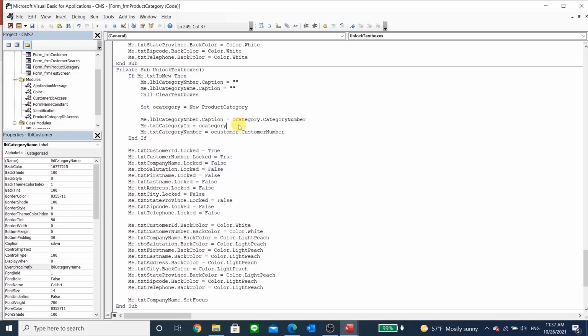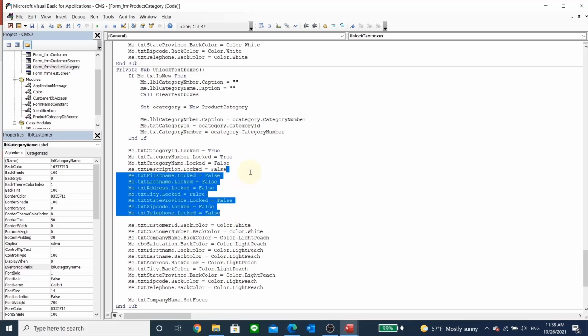It's pretty straightforward. ID, because now we are just mimicking whatever we did with the customer management screen. This would be number as well as the label. So now we're going to change this to ID. This will be number. This is the name. This is the description. And then the rest is out of the way.